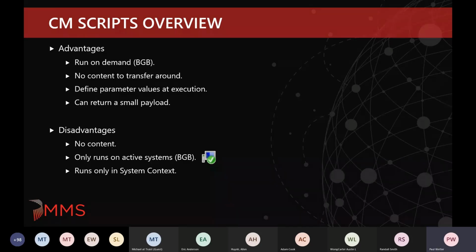And disadvantages of a script are kind of the same as the advantages. The disadvantage is there's no content. With toast, if you're making your toast look pretty, you've got pictures that you need to display, and you have to find a way to get those to the clients on the fly. It only runs on active systems, which again is a great thing for time-sensitive toasts. You're not setting up a deployment and then waiting for client actions to run to actually get the deployment and then run it.